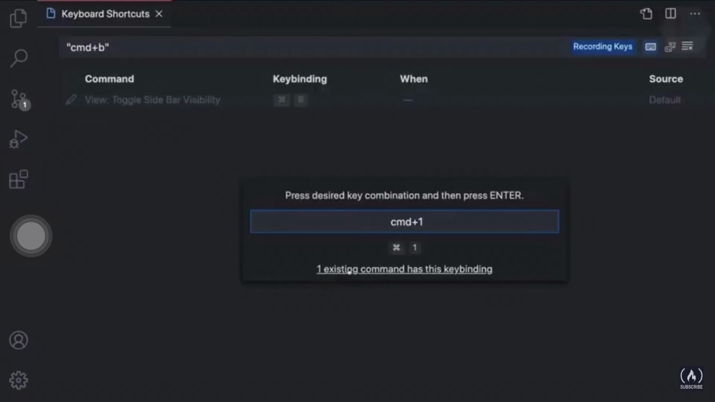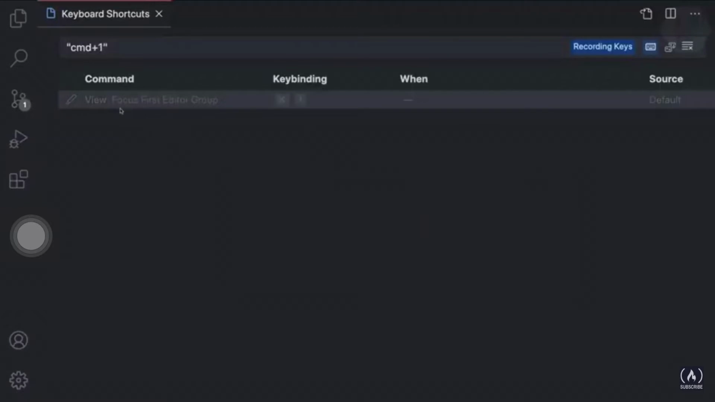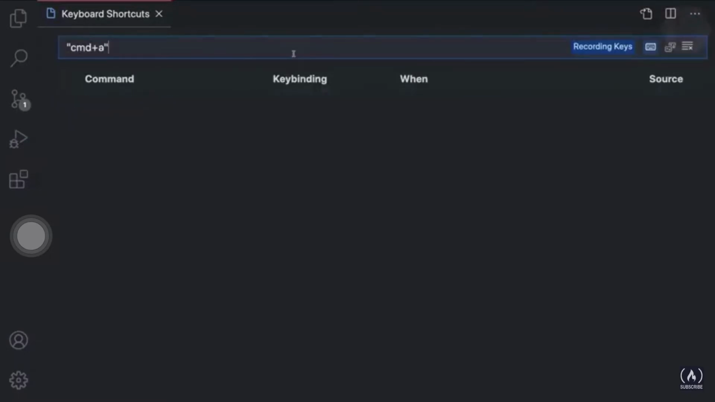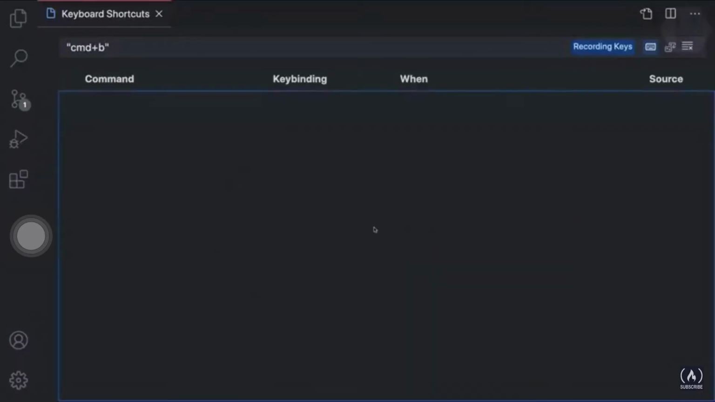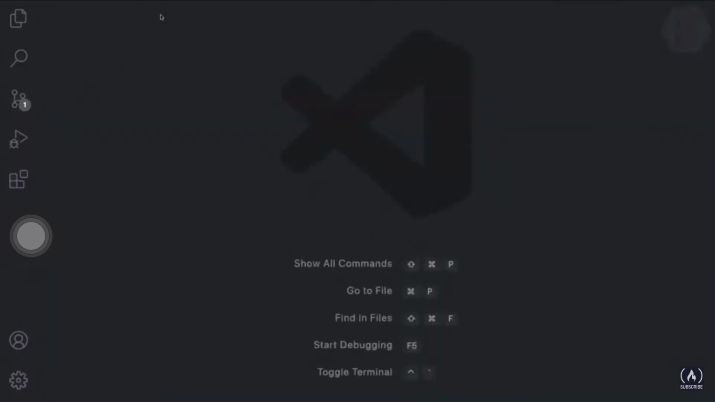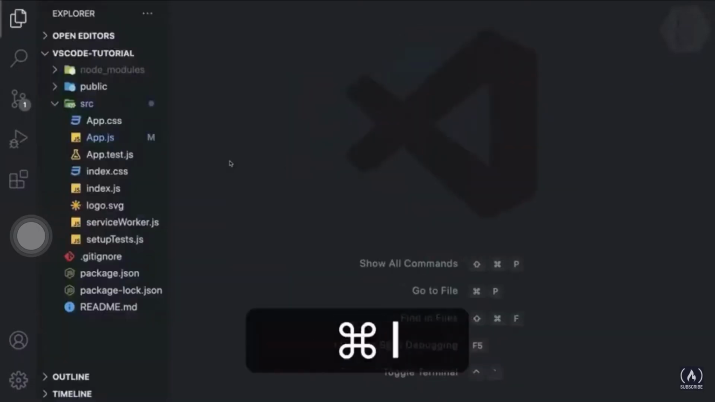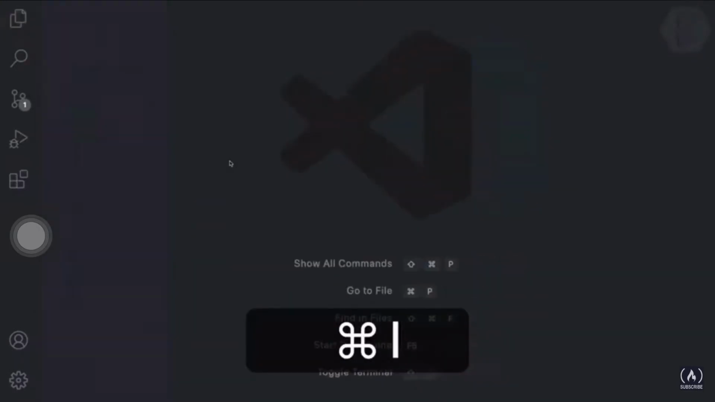And now it says one existing command has this key binding. So let's check this one, which is saying focus first editor group. I don't know what this is, and if I want to have this, I can set another command or key binding for that. Once again, let's search for Command B. And yeah, so I want to change it to Command 1 and press enter. It will override it. Yeah, so now we have this. So let's close this one, and now I press Command 1, and you can see I can easily toggle the sidebar.